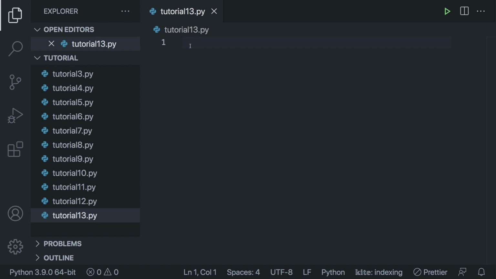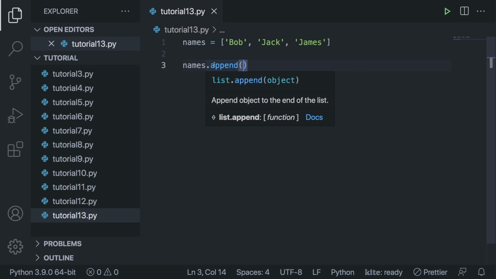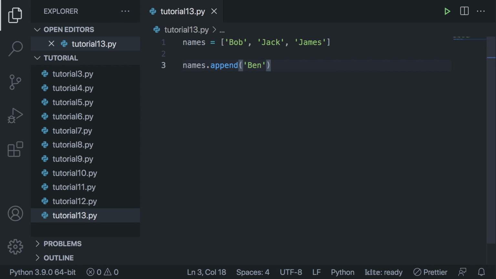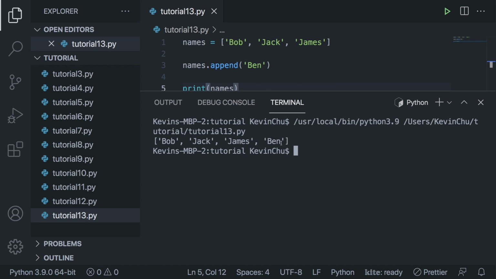So the first method that I want to show you guys is the append method, and actually let's make a list first of some names. So names equals Bob, Jack, let's do maybe James. What the append method does is it adds any value to the end of your list. So let's see what it does. So names.append. Let's say I wanted to add a name, maybe Ben, like this. So now if I print names, it should give me 4 names of Bob, Jack, James, and Ben, just like this.